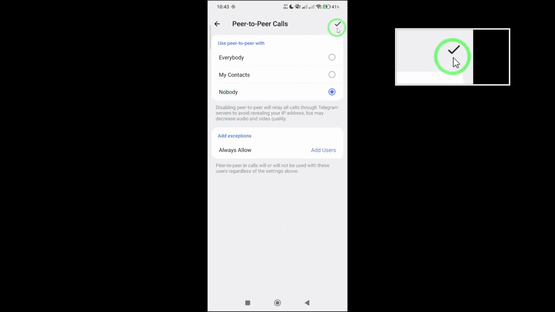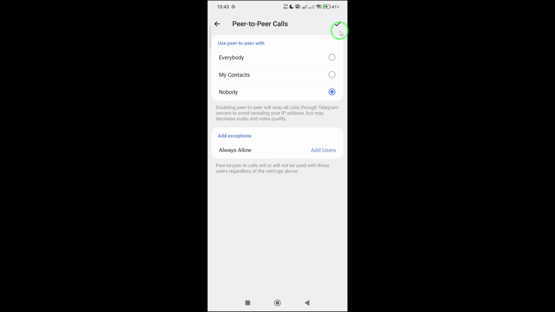This ensures that none of your calls will use direct peer-to-peer connections. Once selected, make sure the change is applied. Telegram usually saves this automatically, so you can simply go back after choosing Nobody. And that's it. You've successfully disabled peer-to-peer calls on Telegram.